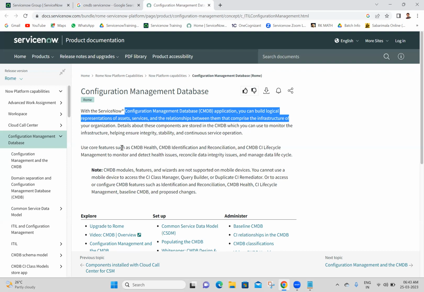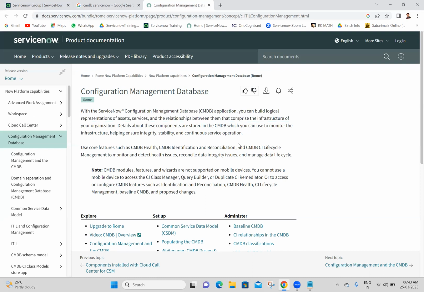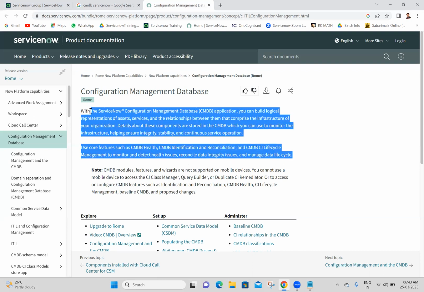Use the core features such as CMDB health, CMDB identification and reconciliation, and CMDB CI lifecycle management to monitor and detect the health issues, reconcile data integrity issues, and manage data lifecycle. Okay, this is the CMDB definition.